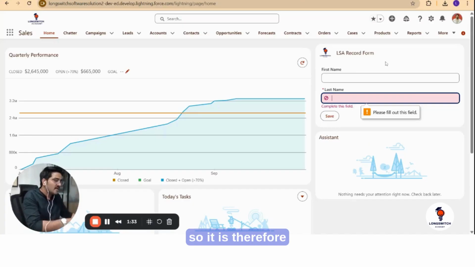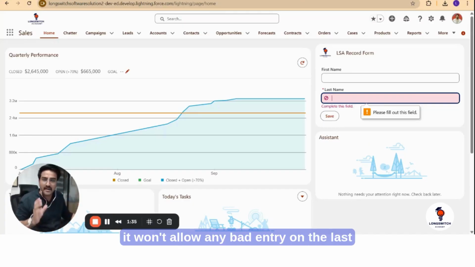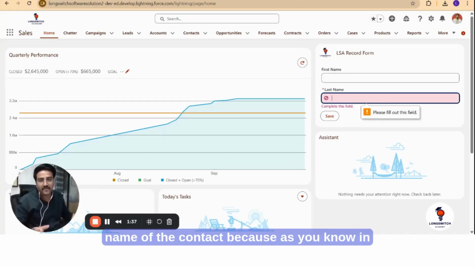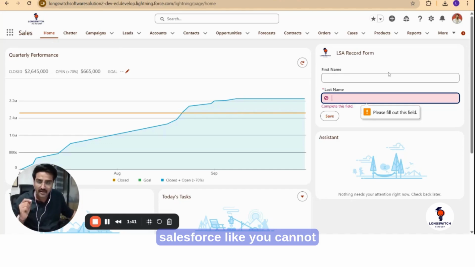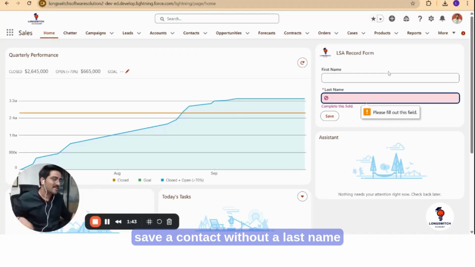It won't allow any bad entry on the last name of the contact because as you know, in Salesforce, you cannot save a contact without a last name.